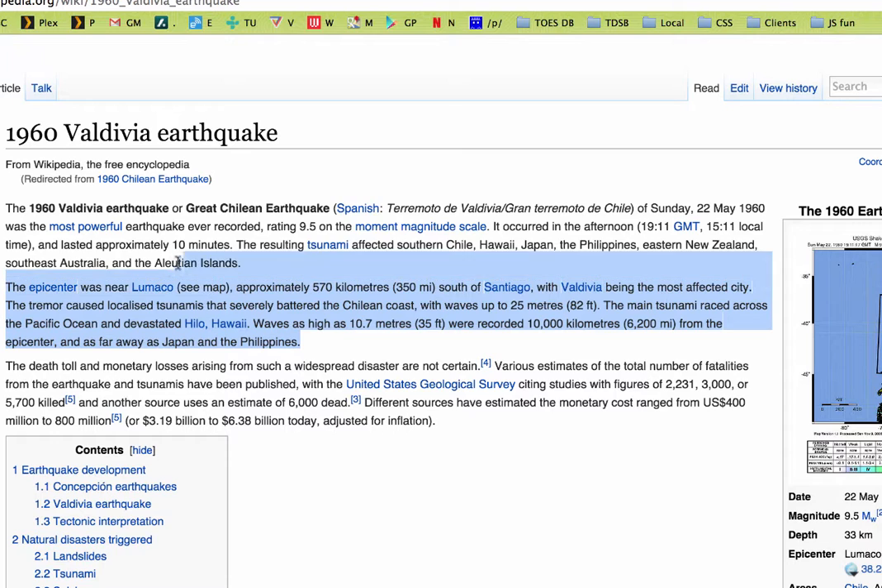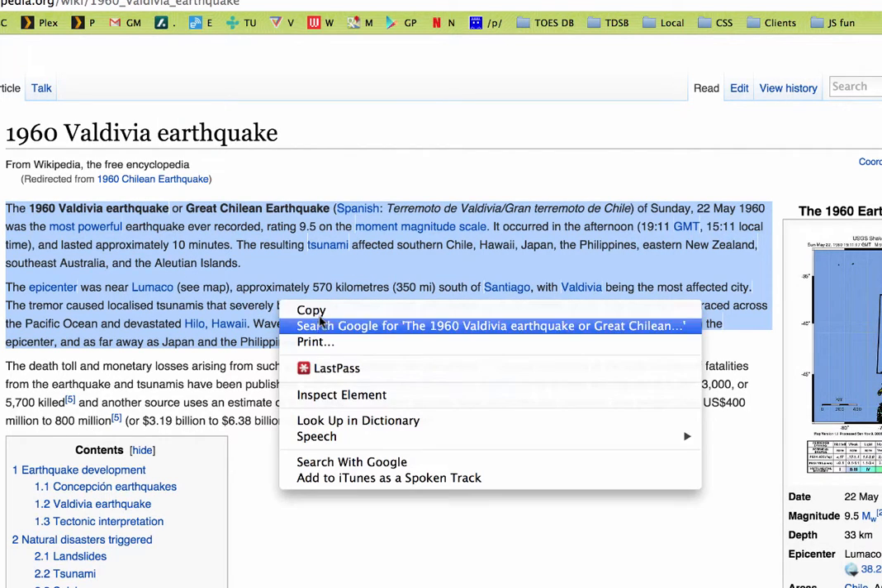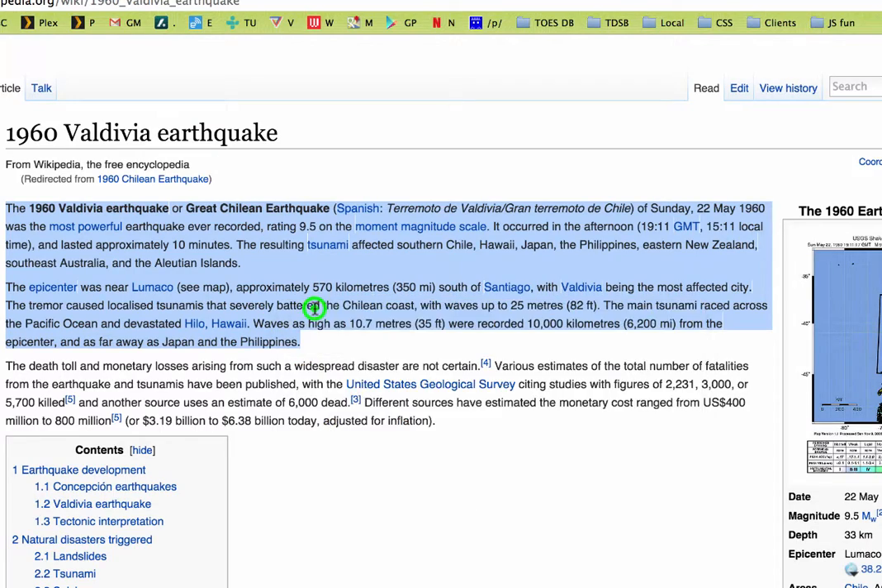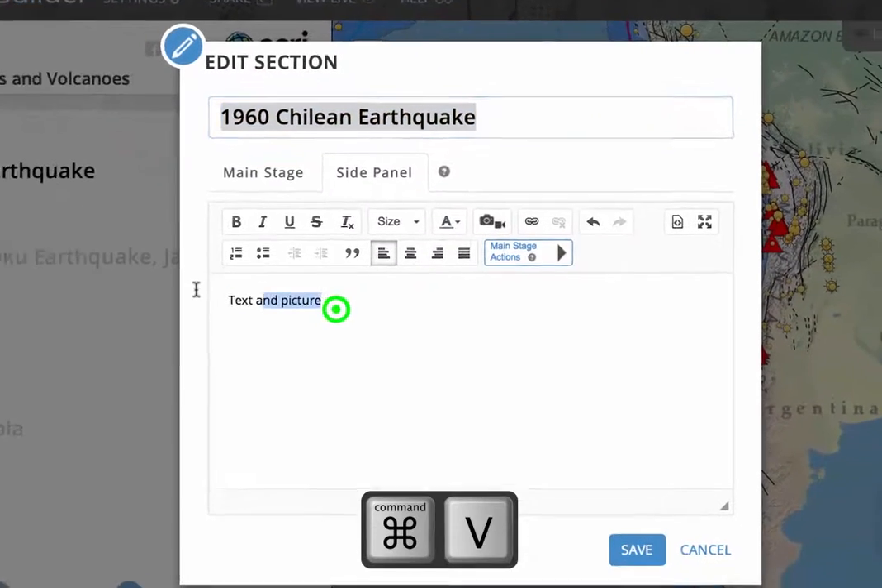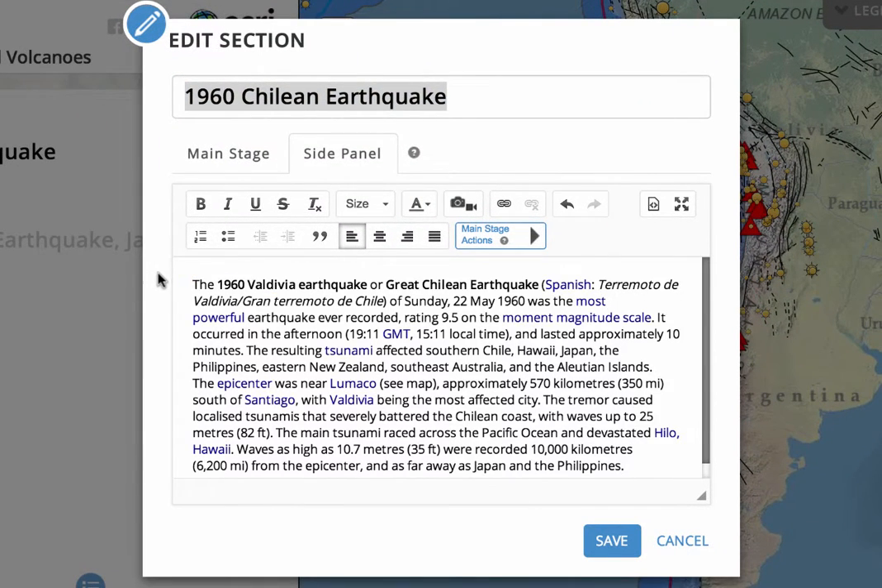So as far as disasters go, why don't we take the first two paragraphs of this one. Between you and your partner, decide how much you think is useful. We don't want to take too much, but let's start with that. You can either right click and copy, or you can Command C, come back over here, paste it in.